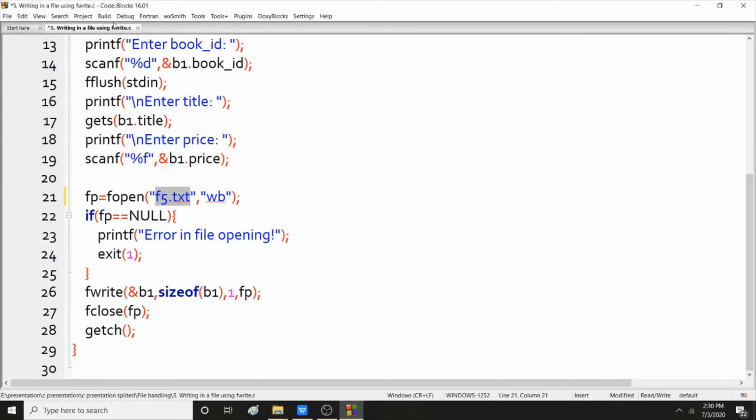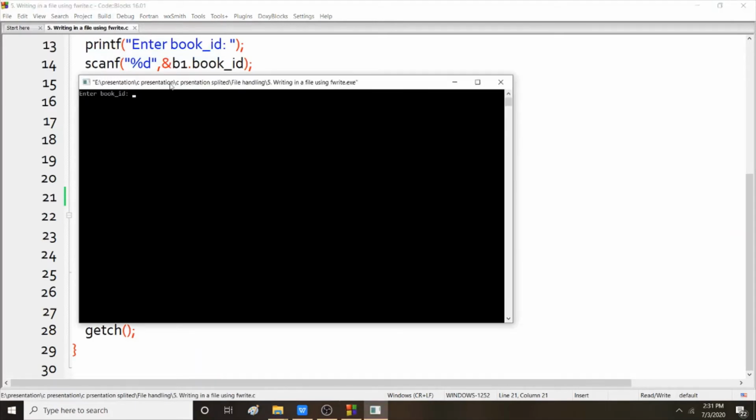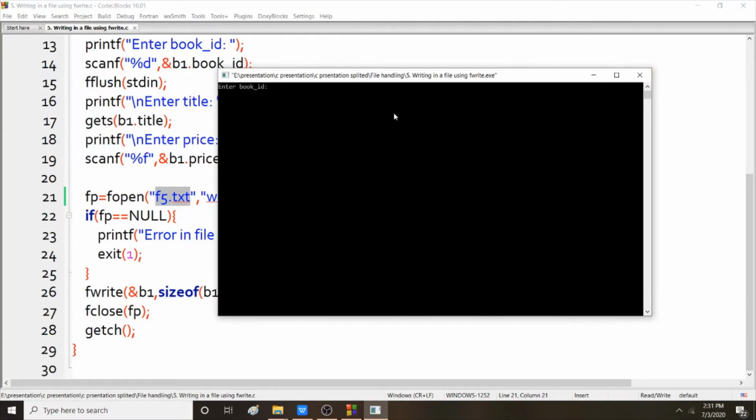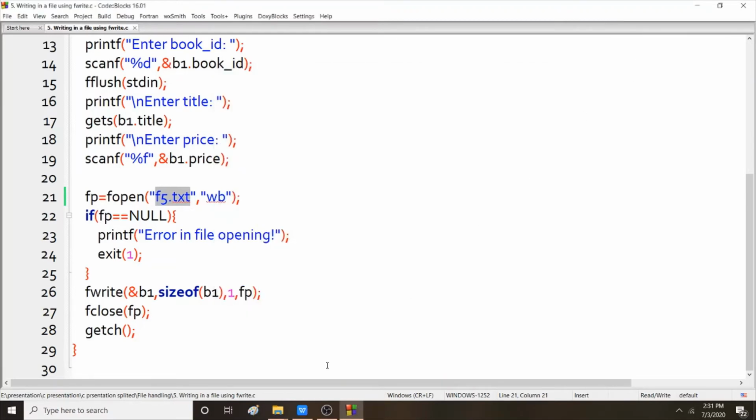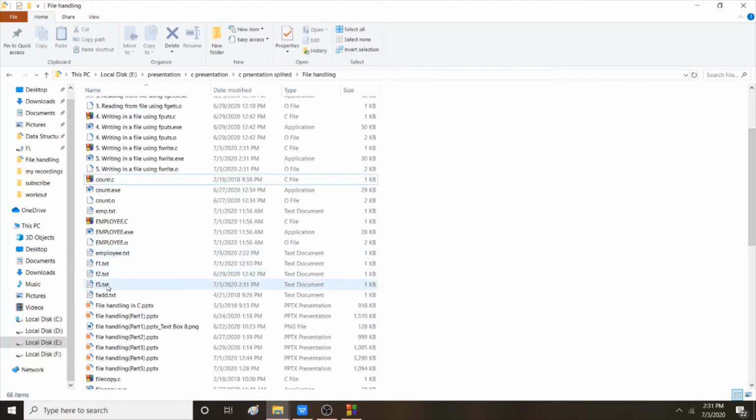So when we run the program, enter book ID, say I give 1, enter title, I give say C programming, next enter price, say 100 rupees. Now close it. Now check whether our file f5.txt is created or not. See here, there is one new file, f5.txt.